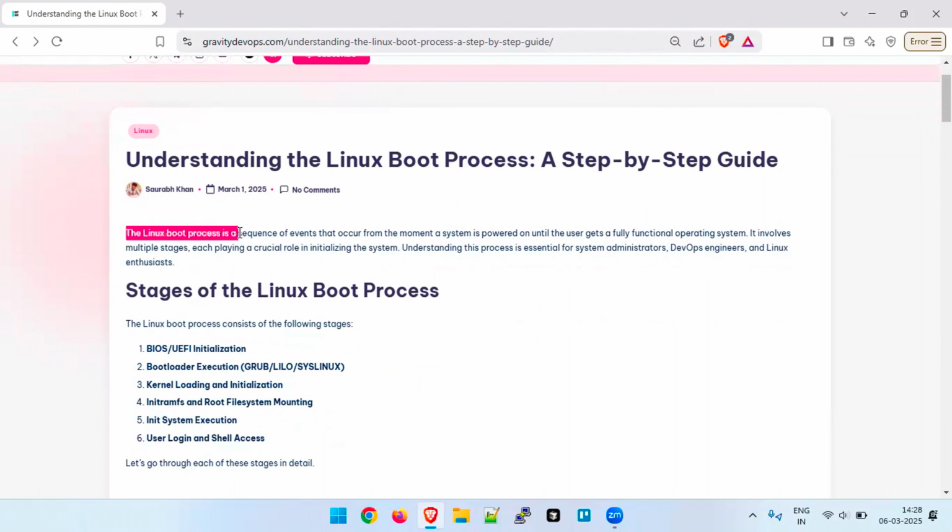Let's talk about what the Linux boot process is first. The Linux boot process is a sequence of events that occurs from the moment a system is powered on until the user gets a fully functional operating system. It involves multiple stages, each playing a crucial role in initializing the system. Understanding the process is essential for system administrators, DevOps engineers, and Linux enthusiasts.